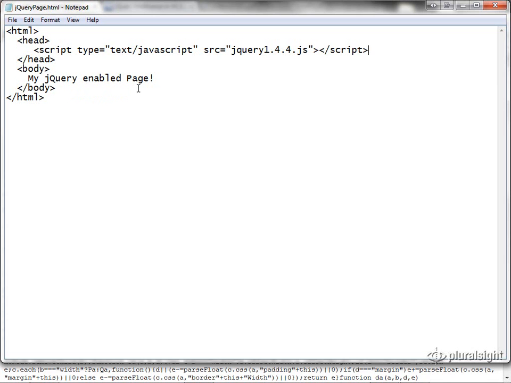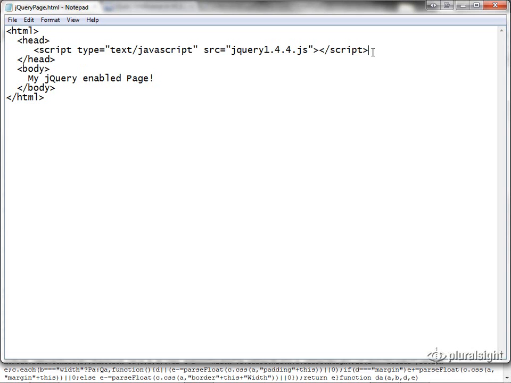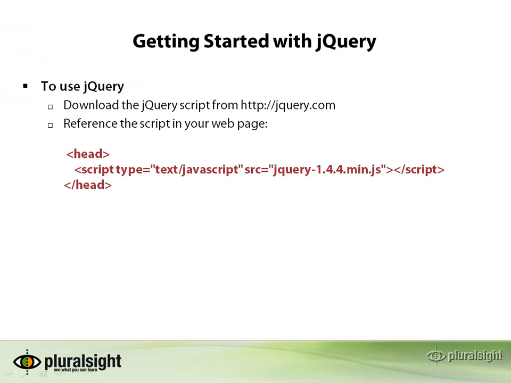Now, I'm not going to run this one because it doesn't do anything at this point. We would just see my jQuery enabled page. But it would have jQuery available to us to use now, and we could start doing some pretty cool stuff. So that's all you have to do to get started with jQuery, getting it added to your sites. As you can see, going back to the slides here, we have our jQuery 144, and this min is the official name that the jQuery site will give the file. But you can call it whatever you want as long as you reference it.